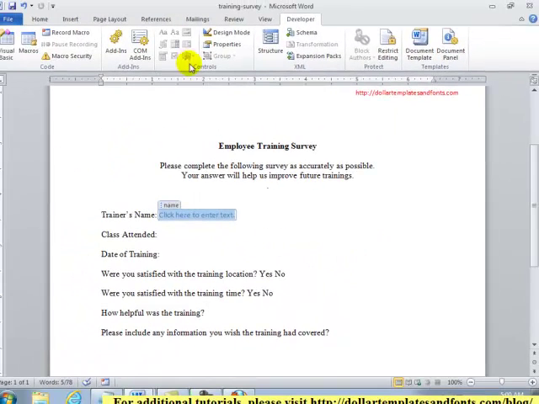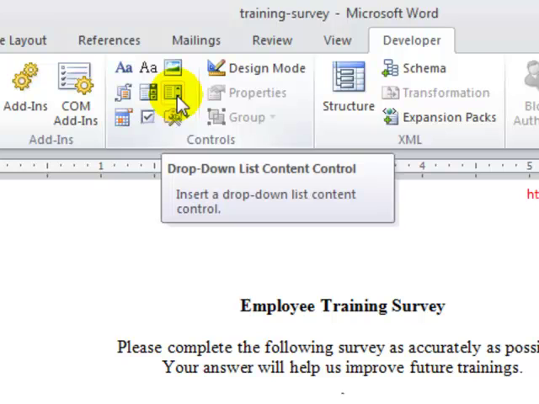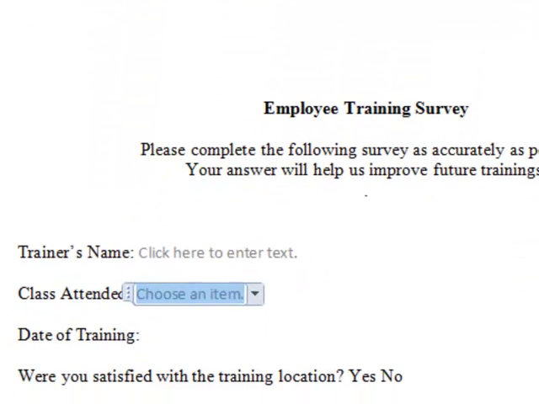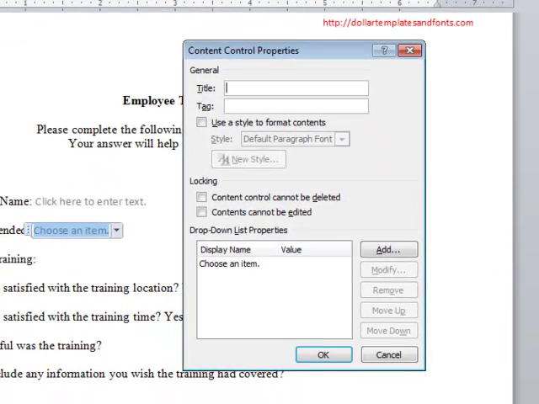The next form field I want to add is one by the class attended. And for this, I want to allow users to pull from a list of choices. So I'll use the drop-down list content control for that. I'll click on that, and that adds it automatically where my cursor was. Again, I'll select Properties to customize its options. And I'll type in Class. You can type anything in here.